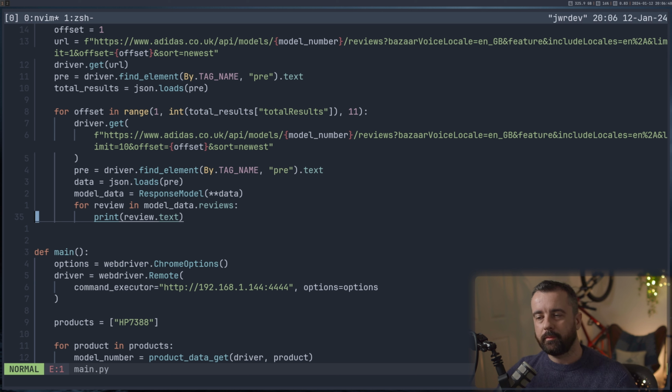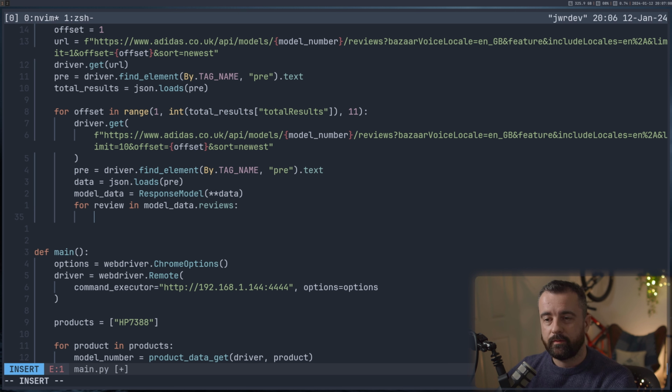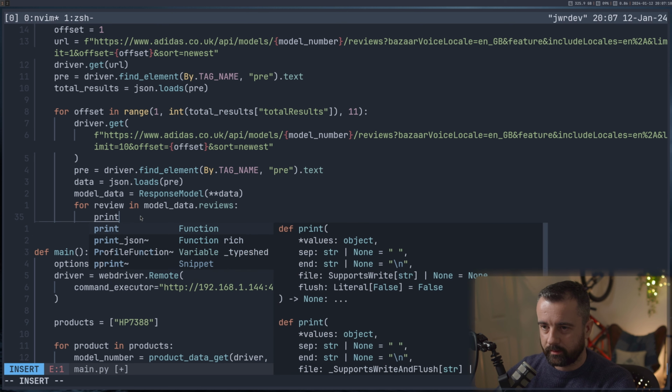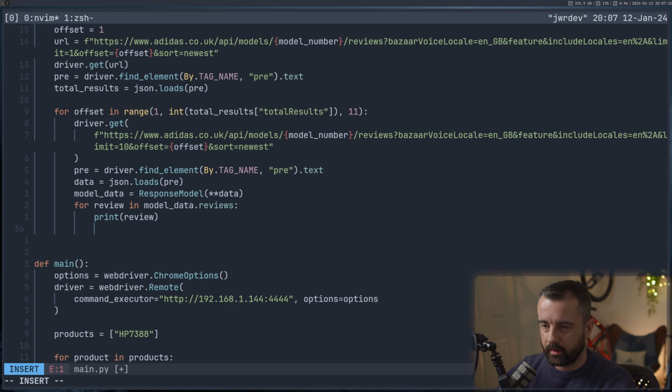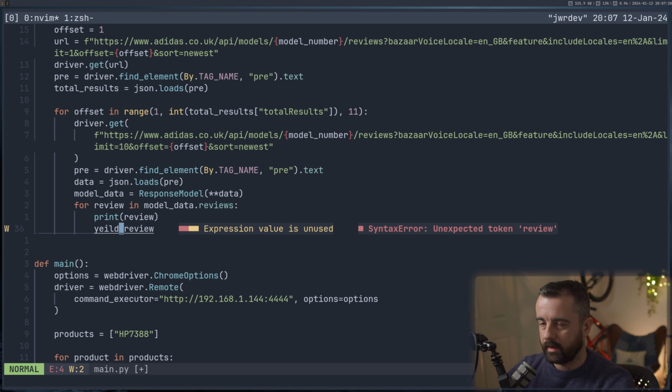I'm going to create a CSV file per product, and we're going to append reviews to it as we go through. To do that, I want to yield out the review here. Yield will turn this function into a generator function, which means we can loop over it inside our main function and grab the data out and add it to the CSV as we go. So I'm going to print the review so we can see something working, and then we will yield review out.